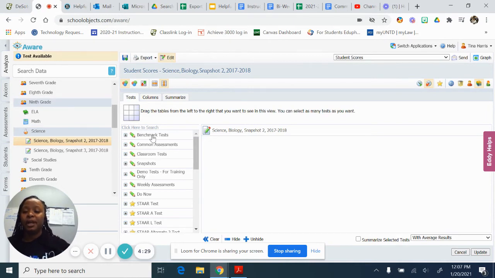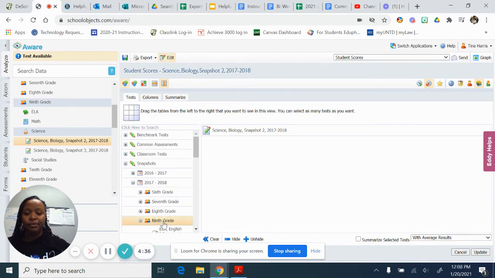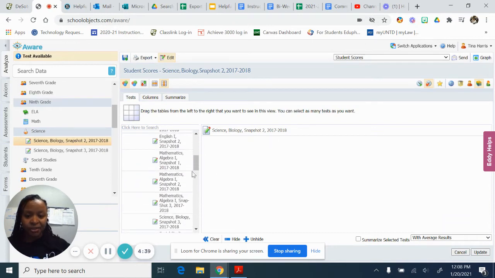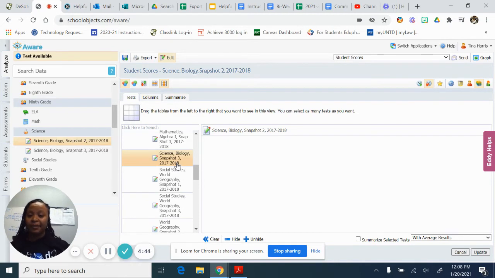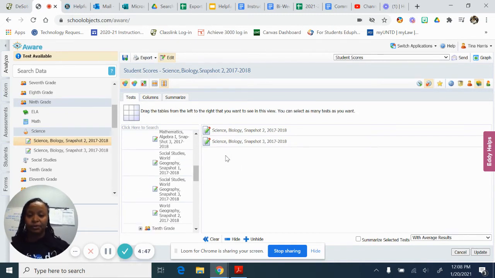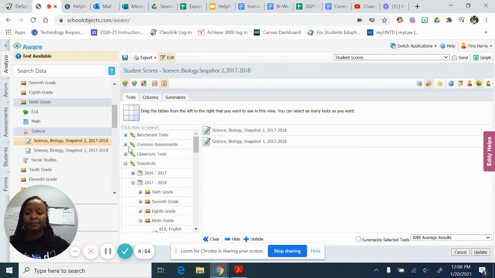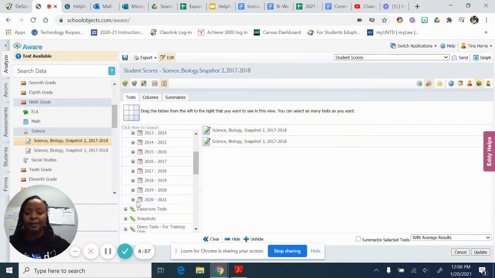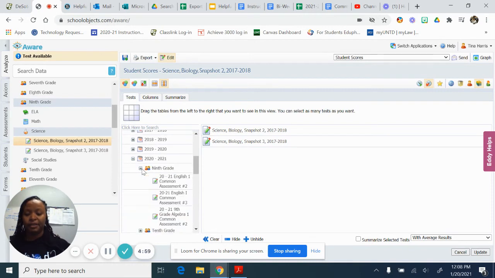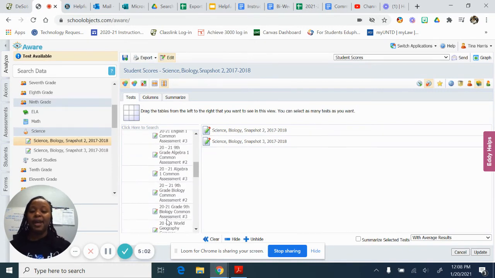So you need to go to Common Assessments and find your Common Assessment 3. I'm going to choose Snapshot and find the same year, and I'm going to find Snapshot for Biology, Snapshot 3. And what I have to do is click it and then drag it over. So now it's going to show me Snapshot 2 and Snapshot 3. So pause your video, go find Common Assessment, find the date, find whichever section, grade level and everything. And then you're going to drag Common Assessment 3 over underneath Common Assessment 2.